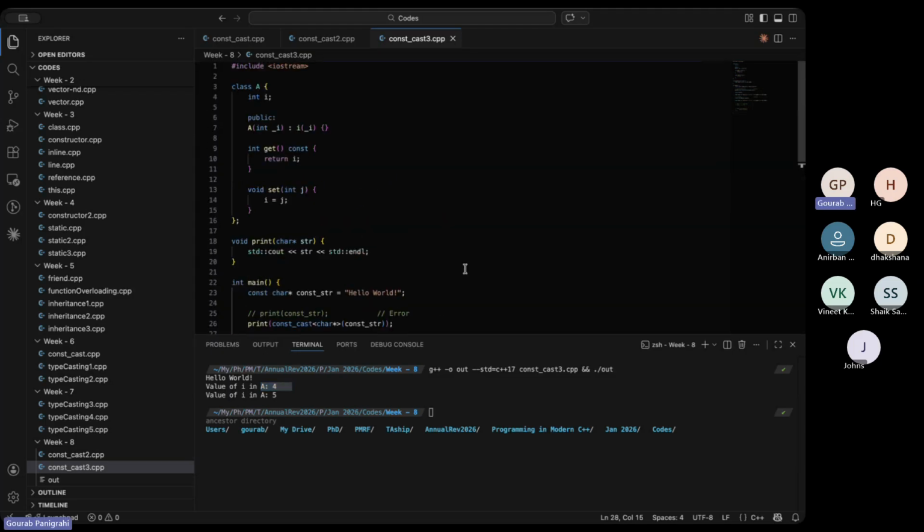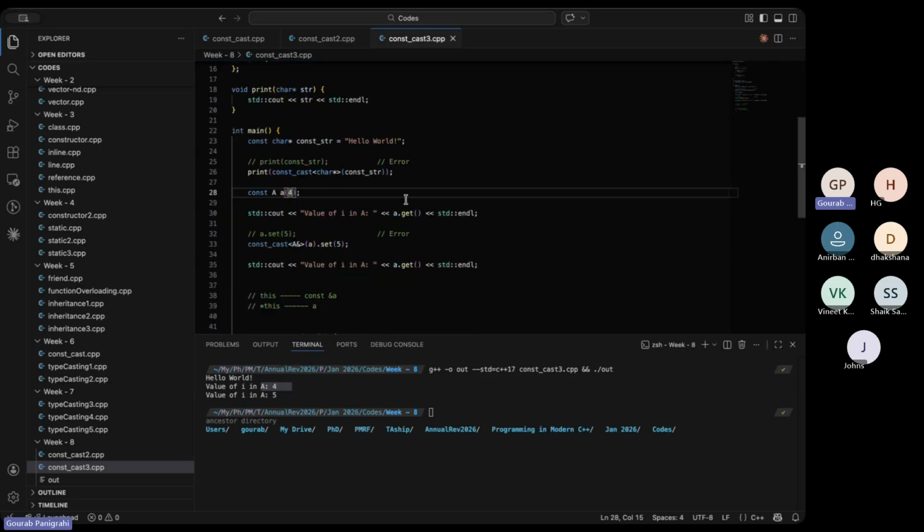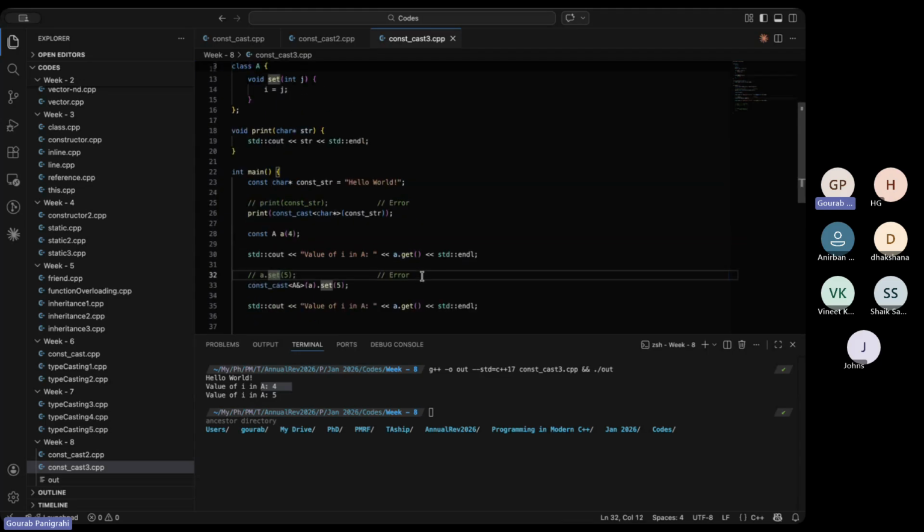So the constructor here sets I to be 4. Hence, when we use the get function, it prints 4. That's very easy. Now, to actually change values, we cannot use set directly. I hope you guys understand why.